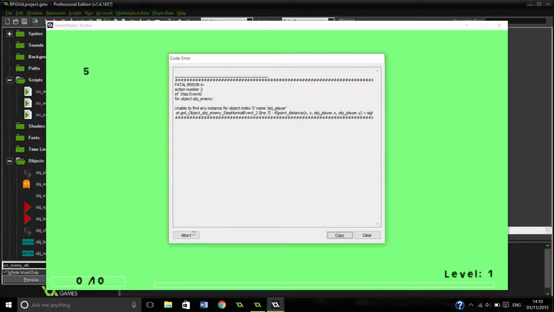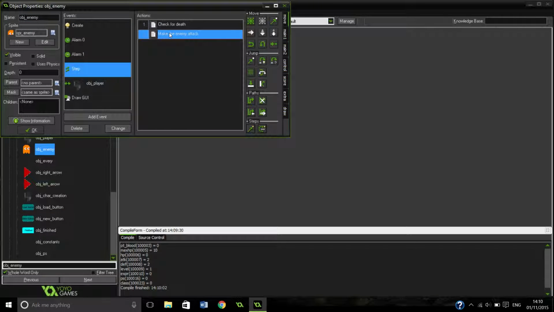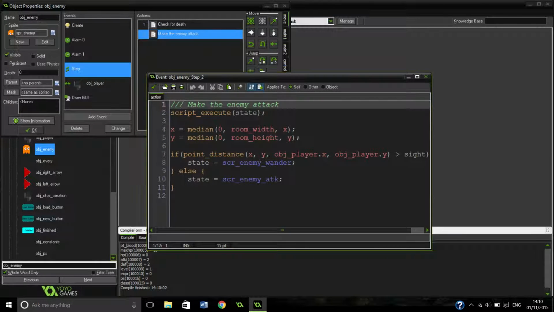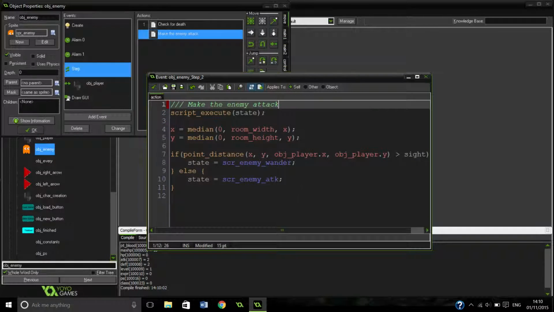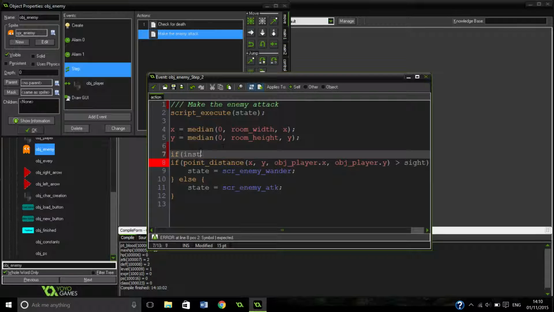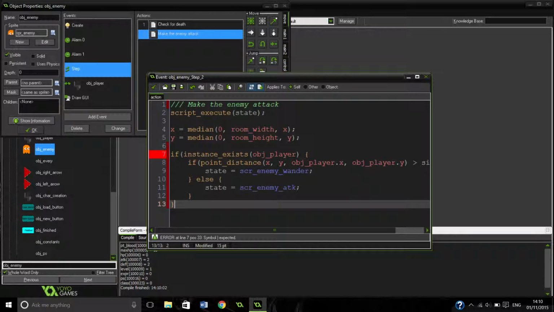Okay, so in the step event for the enemy, now we're gonna just keep going through and putting these if statements in. So actually, let's just do this whole thing. If instance exists, object player, then we're gonna move this all along, and then close it off.